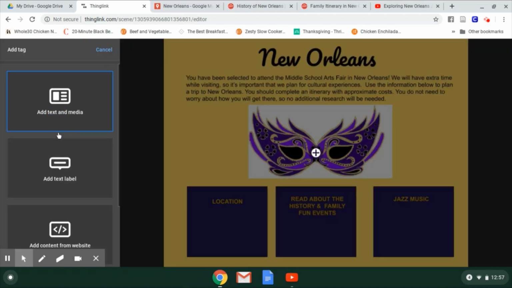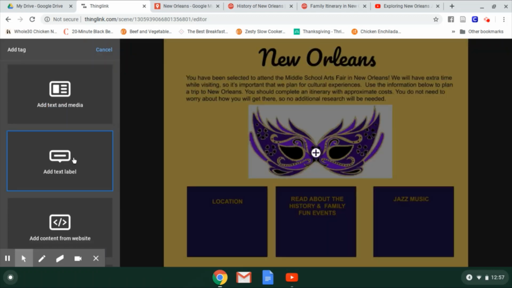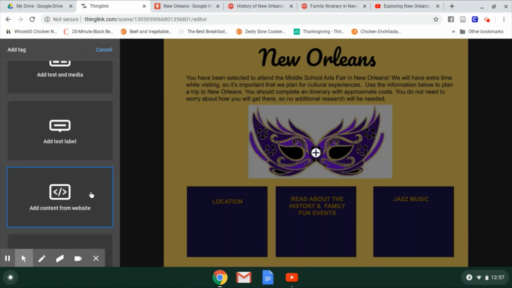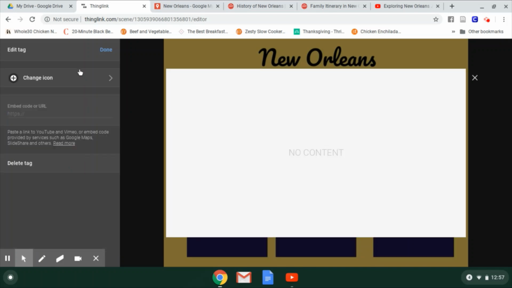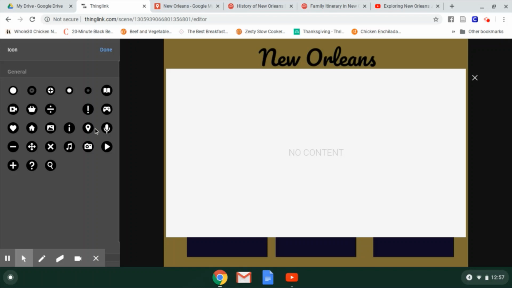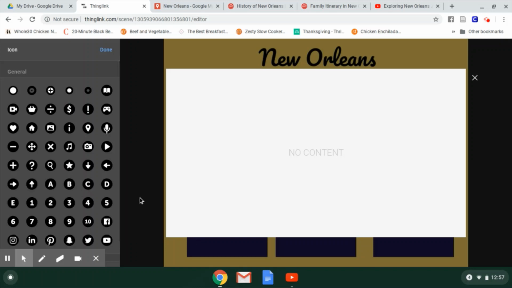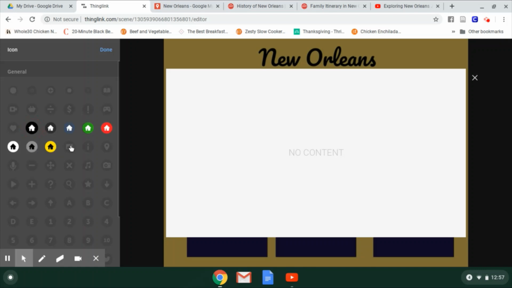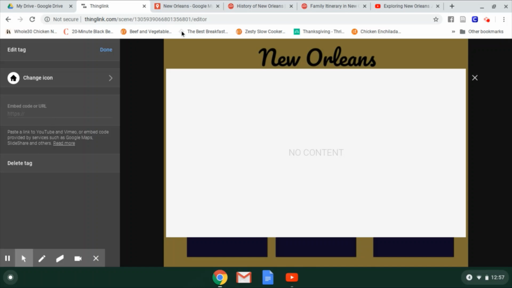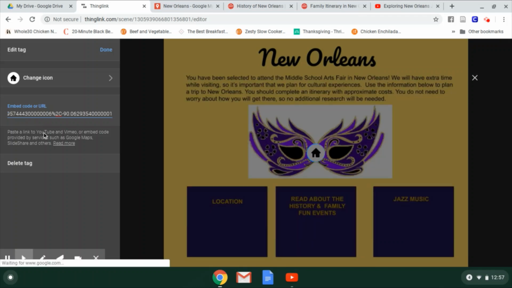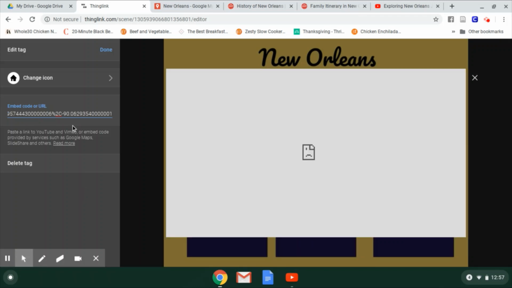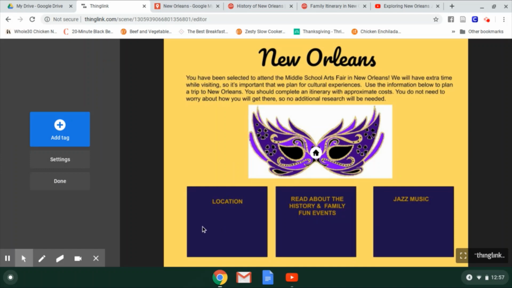So this first tag, I just go, is it text and media? Is it add text label, add content from website, or create a tour? So it's actually going to be content from website, just like I showed you before. The first one is about location, so I'm going to use a house. I'm just going to use the white one, and I'm going to find my link and paste it. It's not letting me do it, but I'm just going to hit done and see what happens. And put this right here.